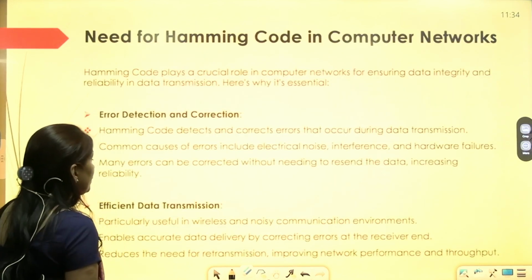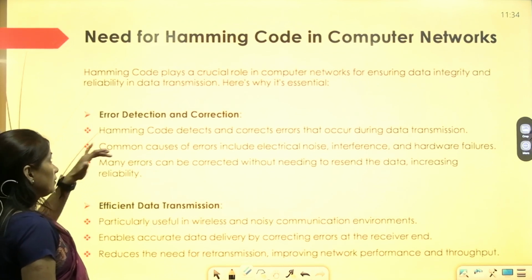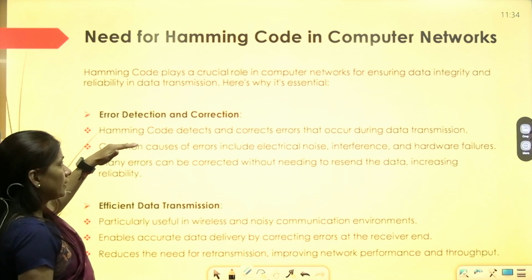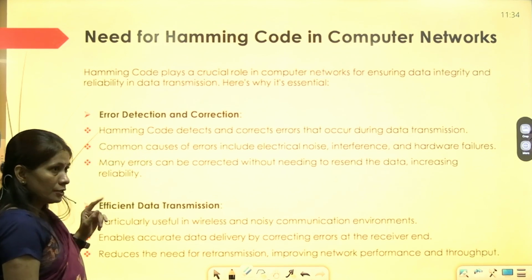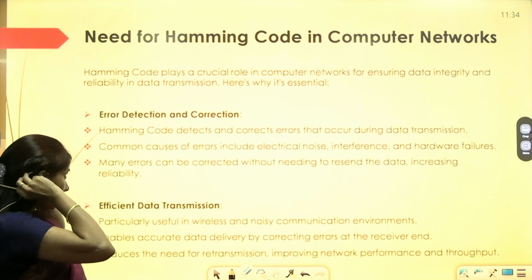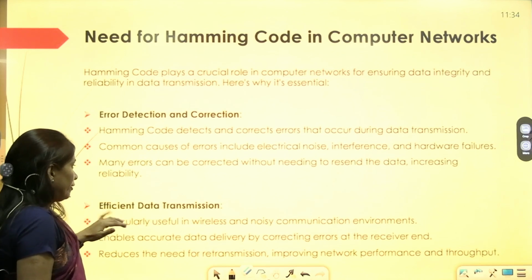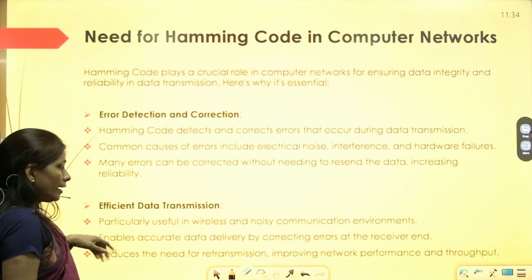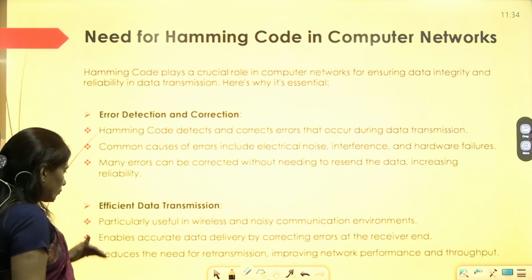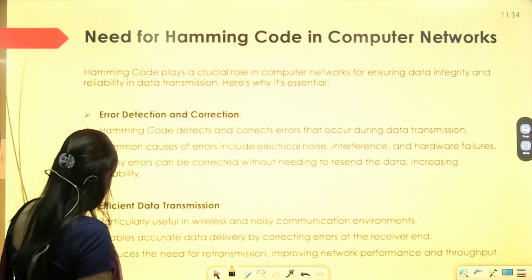Next, the need for Hamming code in computer networks. Why do we need Hamming code? First is error detection and correction. Error detection has multiple methods, but error correction has only one method, Hamming code. Efficient data transmission: Hamming code finds the error and removes it, and the accurate message is sent, so there is no need to retransmit the message.